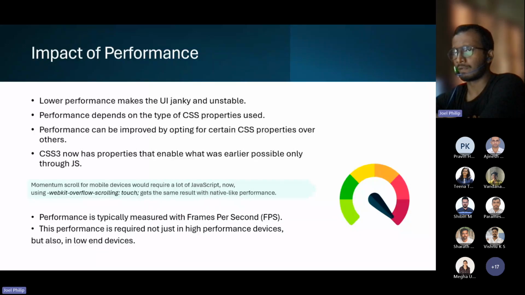And we now have CSS3, which has a lot more properties that enable smooth animations. There was a scenario when many of the animations which now exist through CSS3 were not available and had to be implemented through JavaScript. And one example is the momentum scroll. So now all of those are being incorporated into the browsers, and as newer versions of browsers are released, these features are being incorporated as well. So we have a performance which is similar to what could earlier be achieved only through JavaScript.